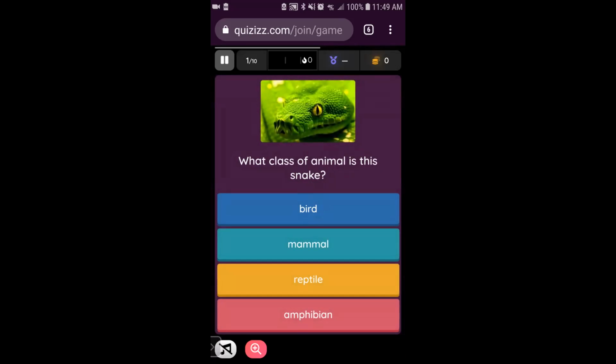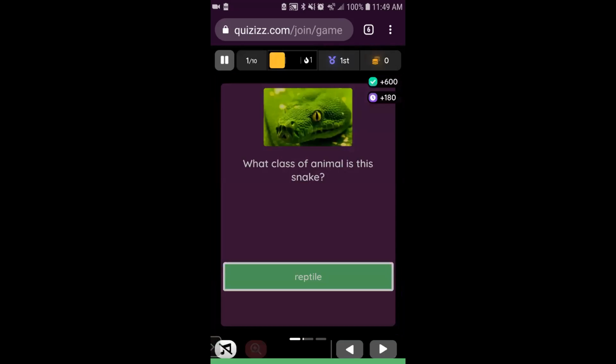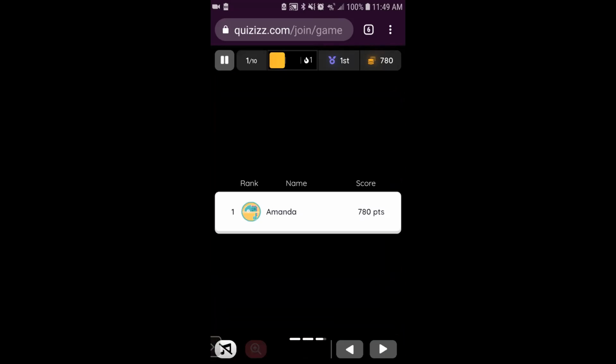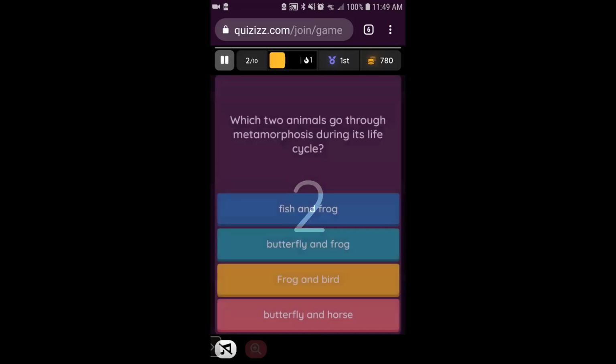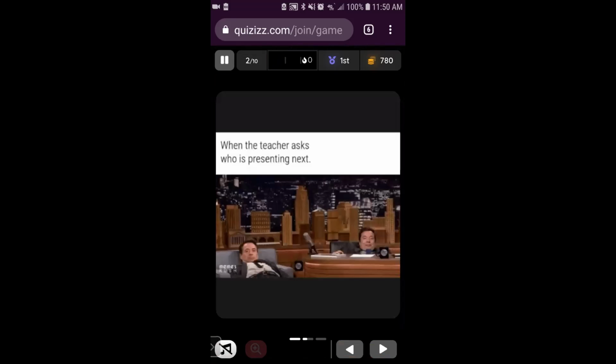What animal is a snake? It's a reptile, pretty sure. So I just selected that right there on my phone. And look at this. It's funny, from Despicable Me. It shows me how many points. Another type of app that is very similar to this is Kahoot, where you can make your own quizzes and start competing against each other, and it can be very competitive. I did not read this question, but I'm going to go with fish and frog. Oh, I was wrong. I didn't read the question all the way.